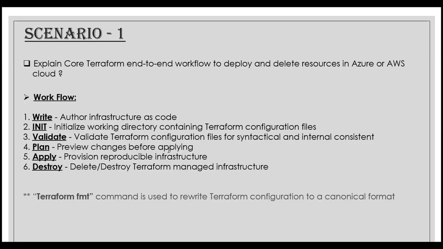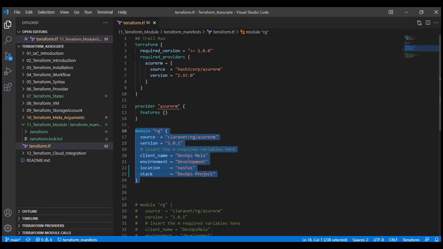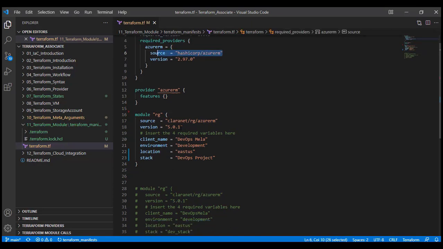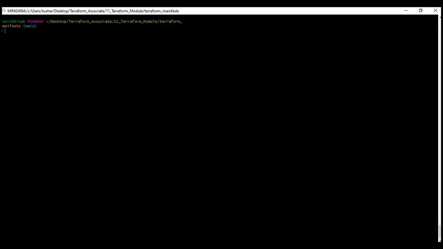The second step is init, initializing the working directory containing Terraform configuration files. Basically going ahead and initializing this working directory. What happens is the provider file will get downloaded first into that working directory. When I do an initialize, a hidden .terraform directory will be created, and in that there would be two things added: the provider file, and since I'm even using a module, this module file will get downloaded as well. Let me show you how exactly it is done.